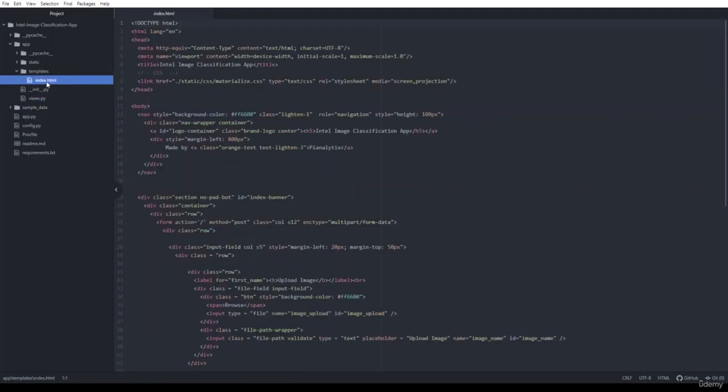So for that, we have designed an index.html file. Here you can see that this file is designed using HTML and CSS. So in order to get an understanding of this file, you should previously have some knowledge about HTML and CSS. Here you can see that in the first division, we have set Intel image classification app as our heading and made by PyAnalytics.